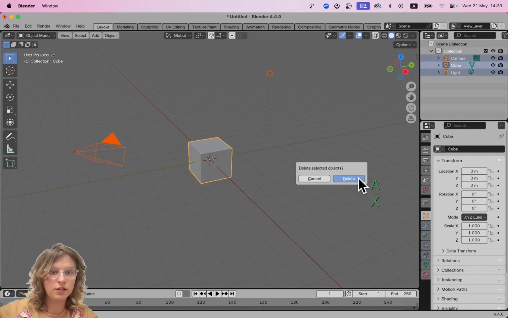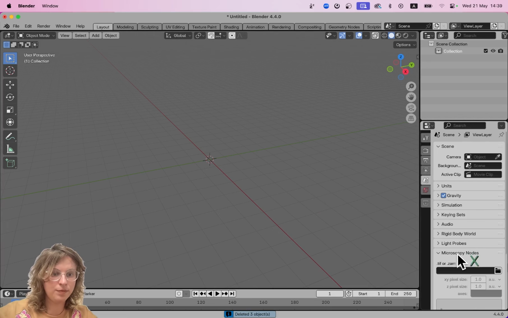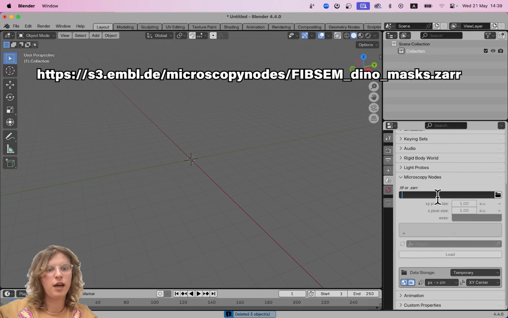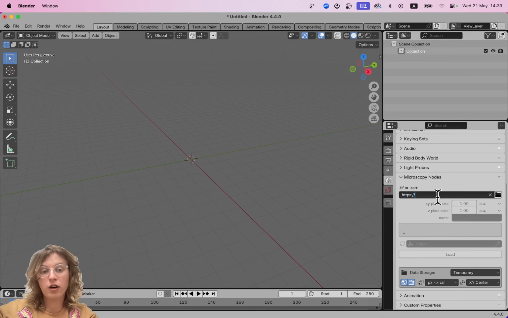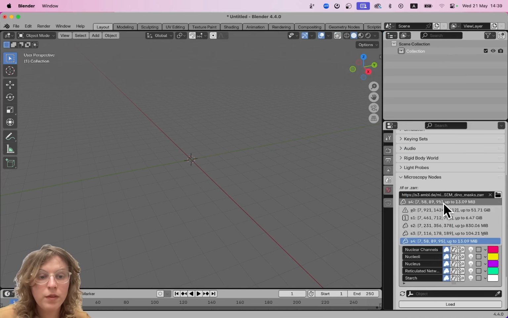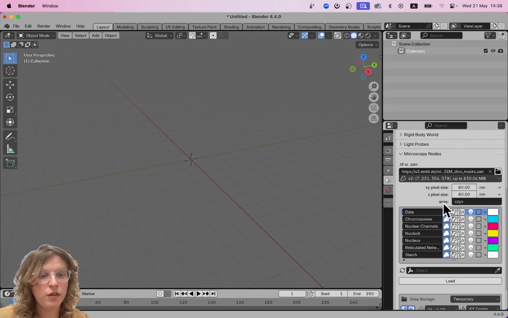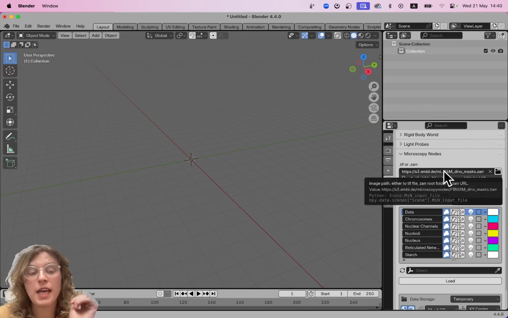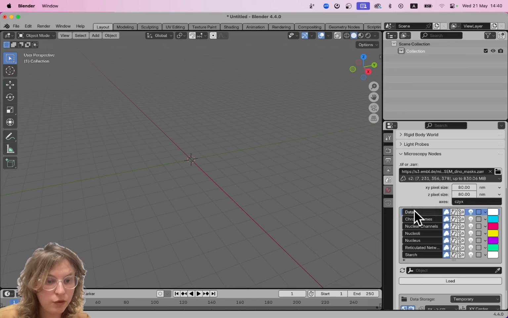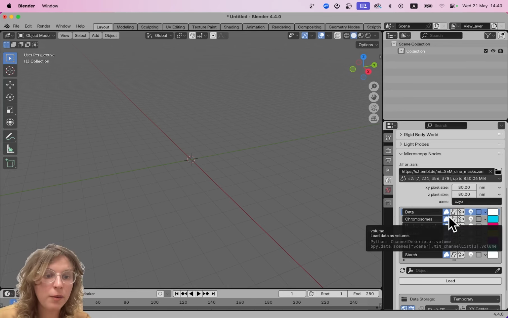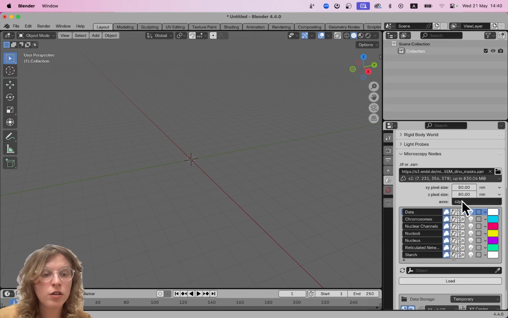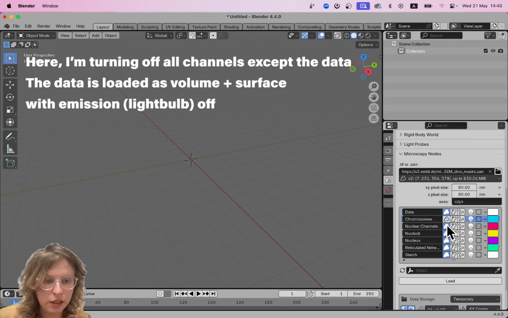So I'll first delete all of these things in the scene and open our microscopy panel and put in an example file. All of the example files are in the description. So we have this one, and let's go not too large. This dataset is a FIB-SEM dataset with one channel of data, and then segmentations that were made manually in Amira by my collaborator for a lot of different structures within the cell.